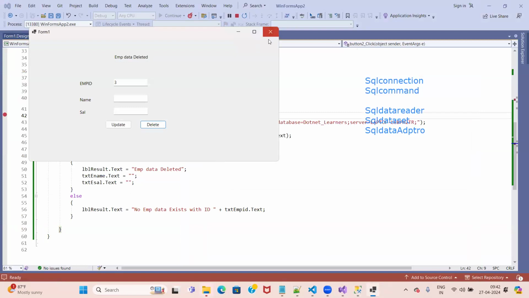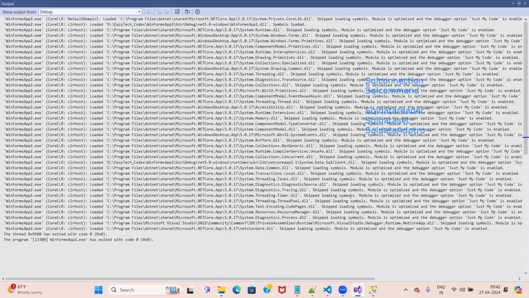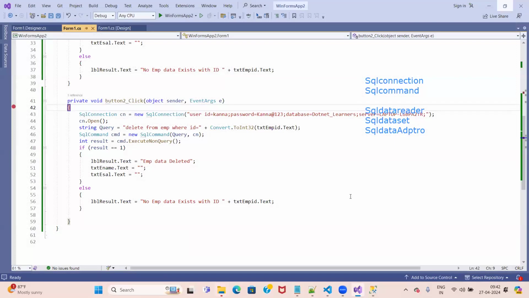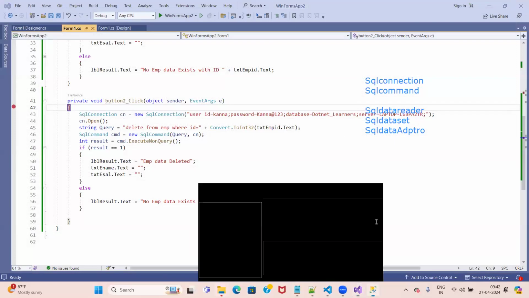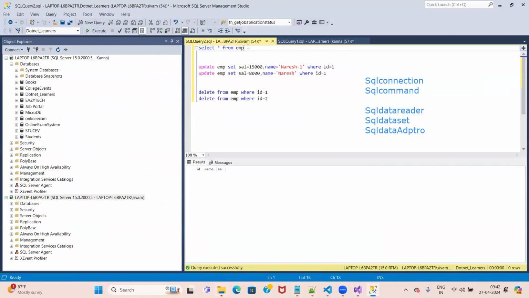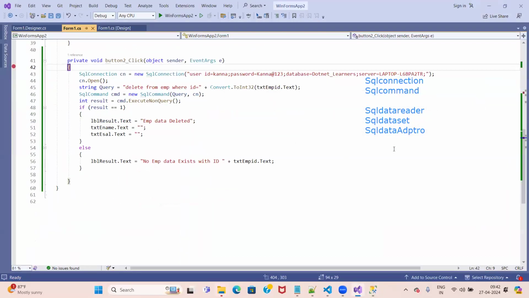Okay, now how to see the data? How to see the data in table format? Whatever data you have in the backend, I would like to see it in the front end in the same tabular format. Remember, same tabular format. Then we have to work with SQL data set and SQL data adapter. These two things we have to work.